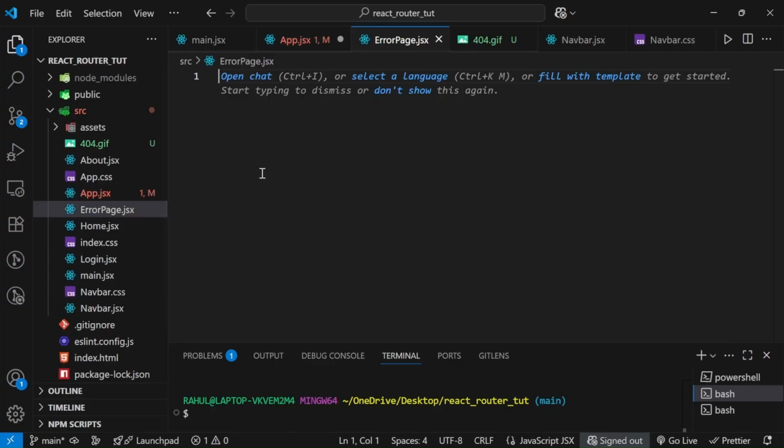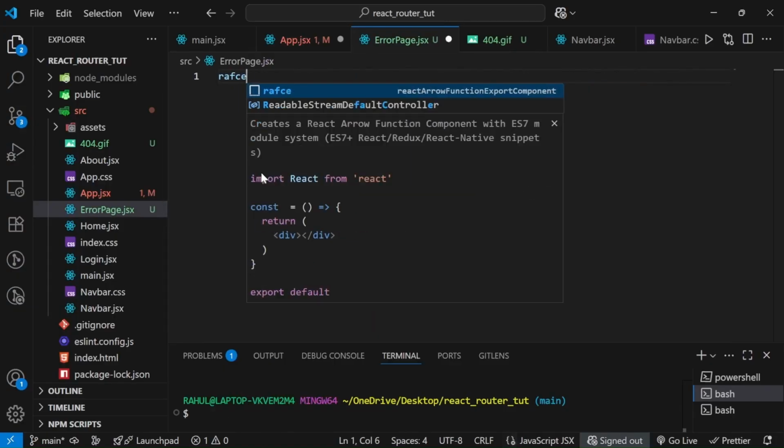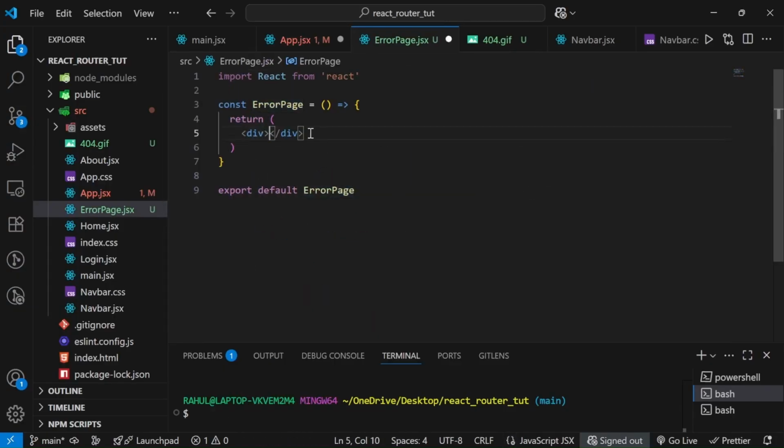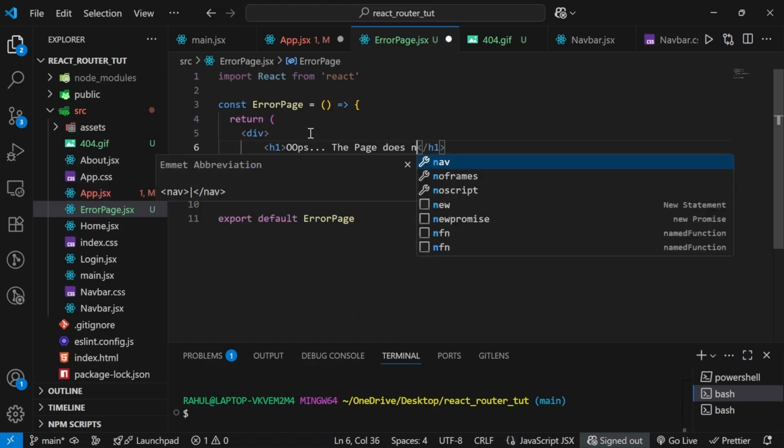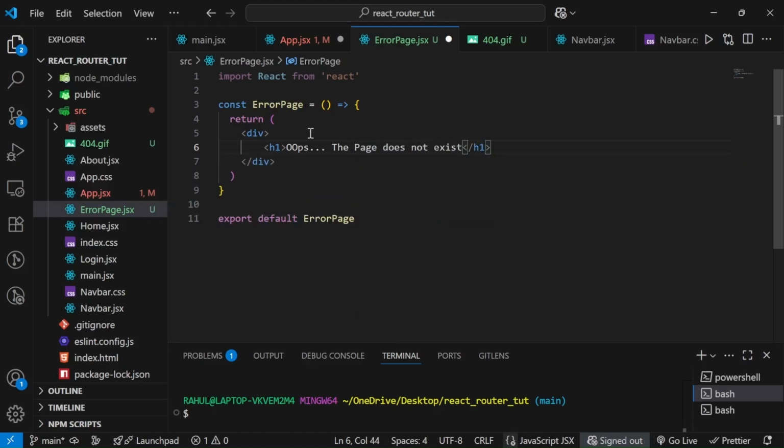So this is just a normal React component that I've created. I'll write the basic React code here, and I'll try to make it as meaningful as possible. So I can write something like this: Oops, you might have seen this text on a lot of websites, right? Oops, the page you are looking for does not exist, okay. And in the second line we can write something like error 404, okay.